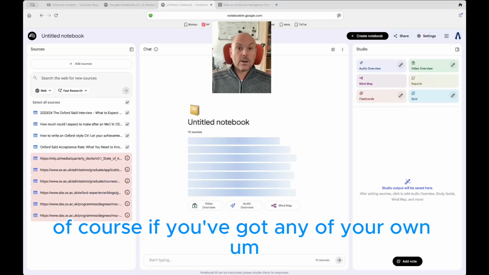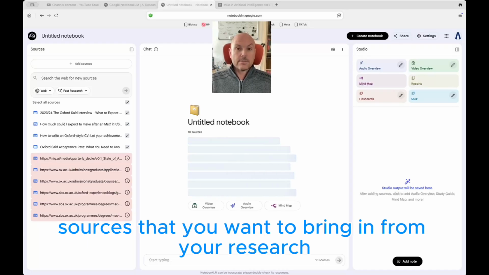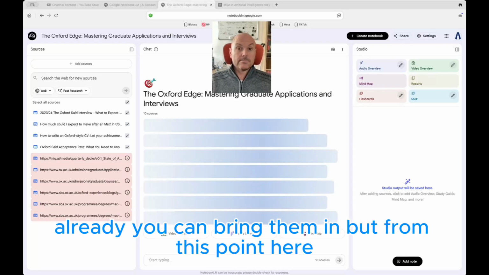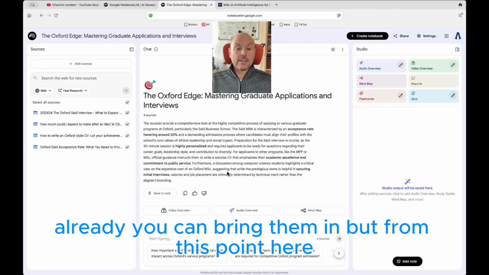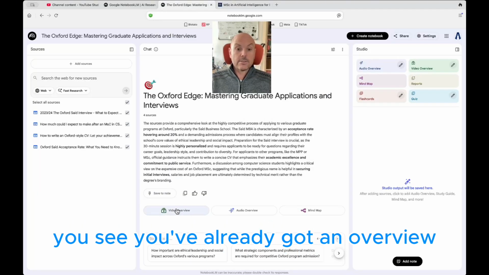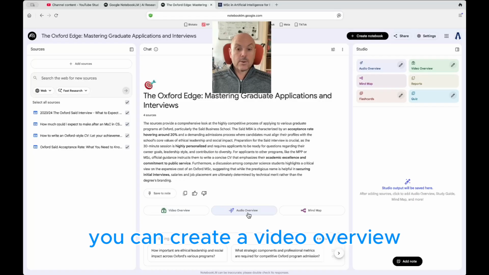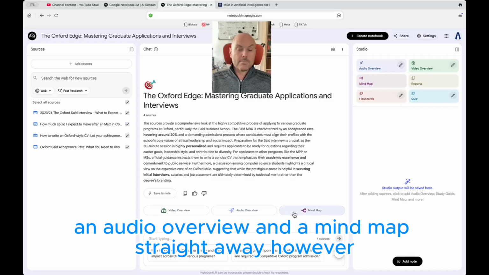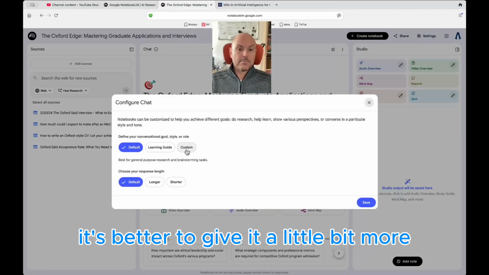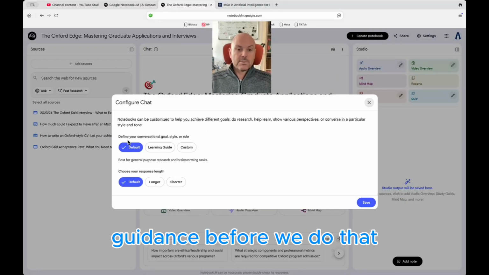Of course, if you've got any of your own sources that you want to bring in from your research already, you can bring them in. But from this point here, you see you've already got an overview. You can create a video overview, an audio overview, and a mind map straight away. However, it's better to give it a little bit more guidance before we do that.